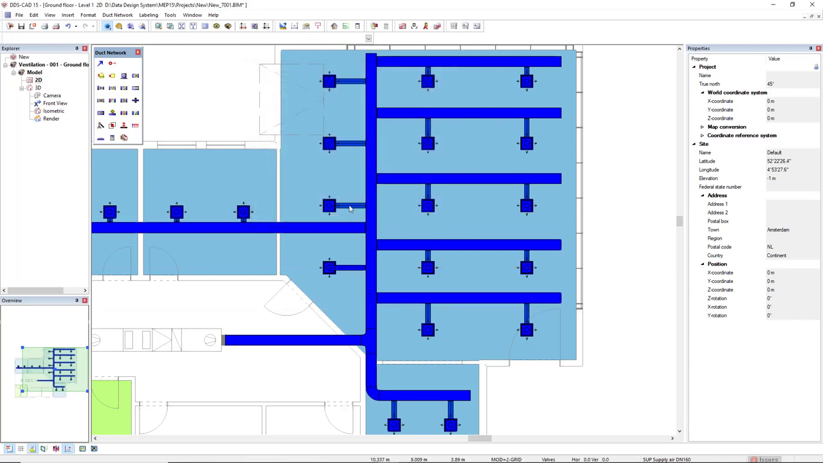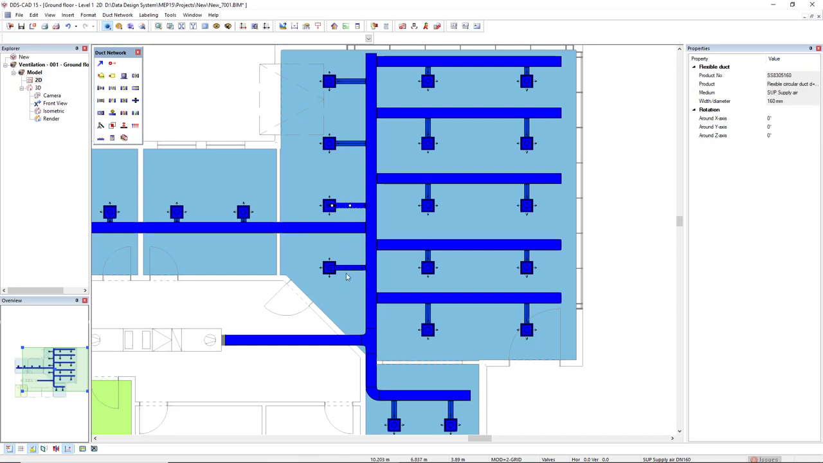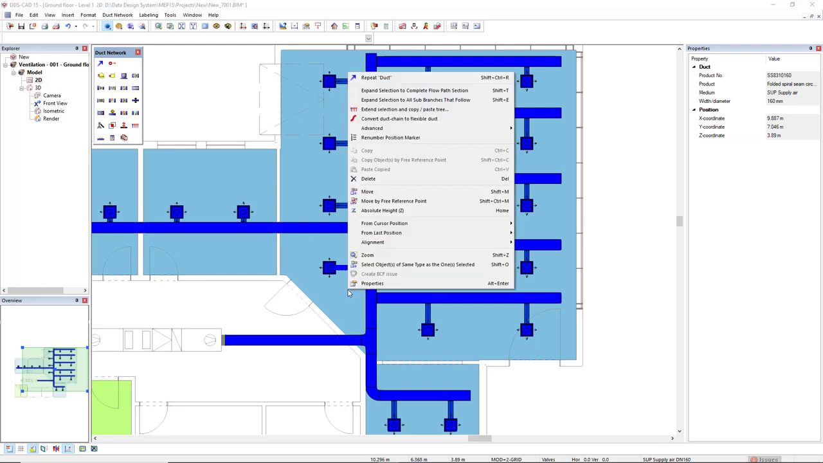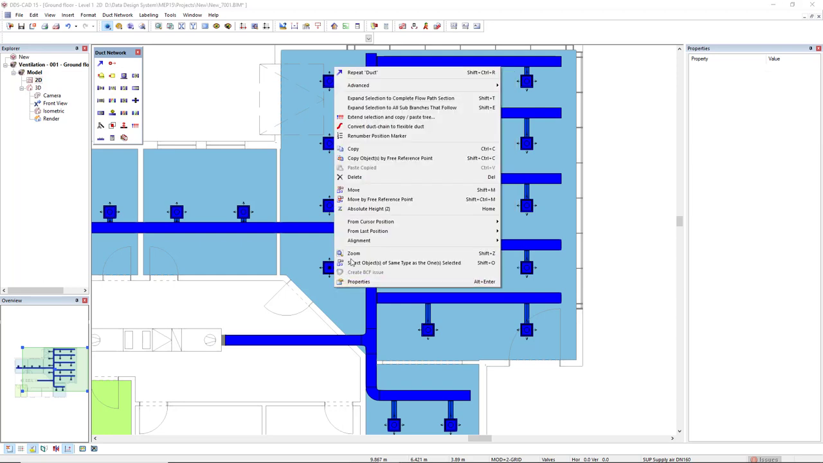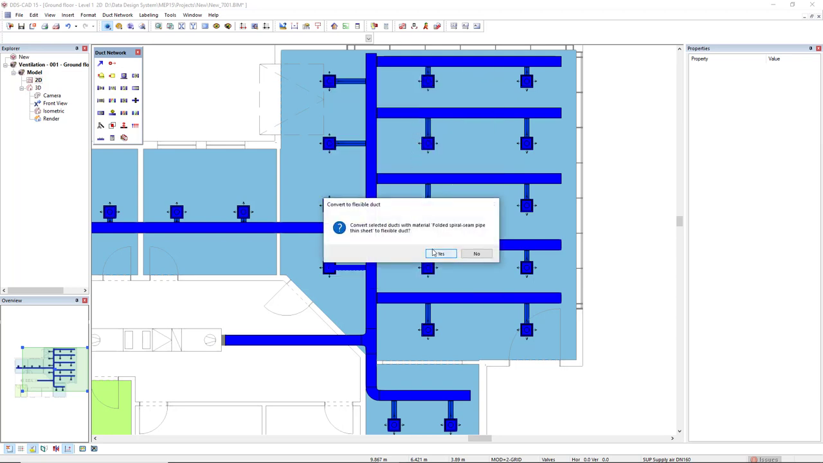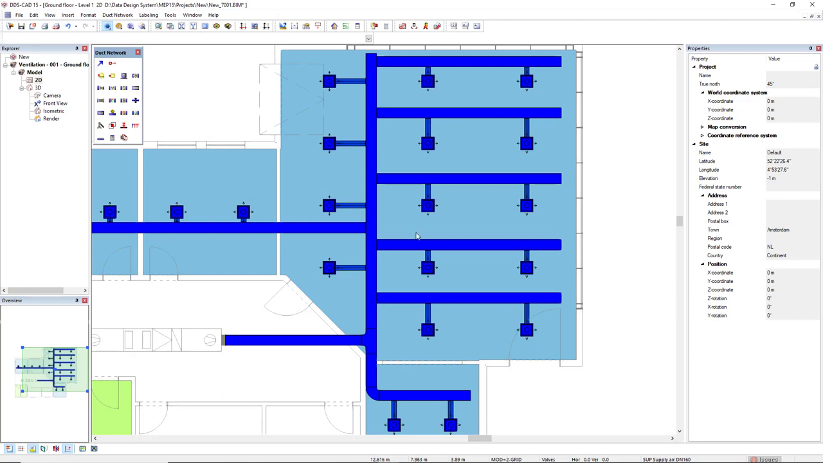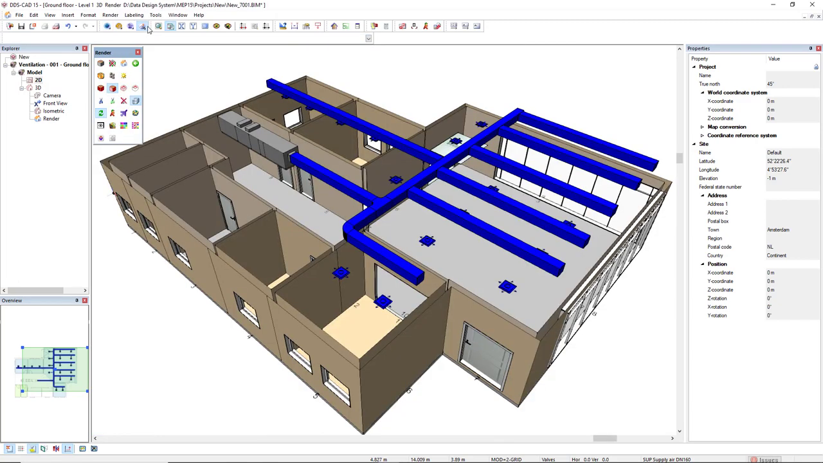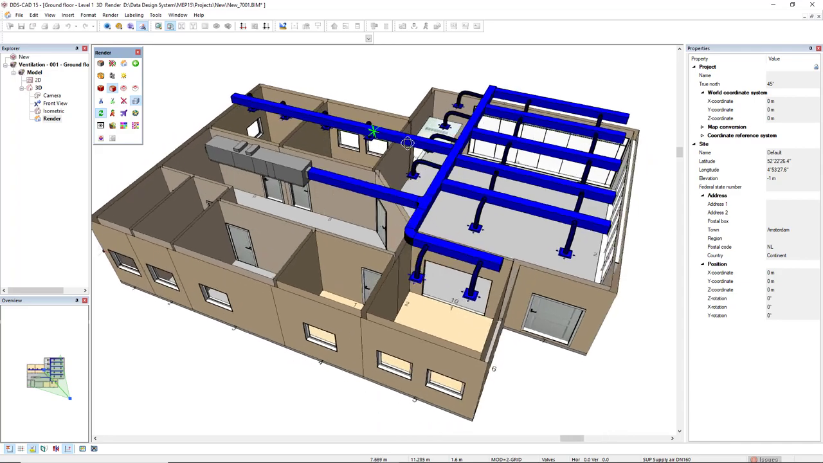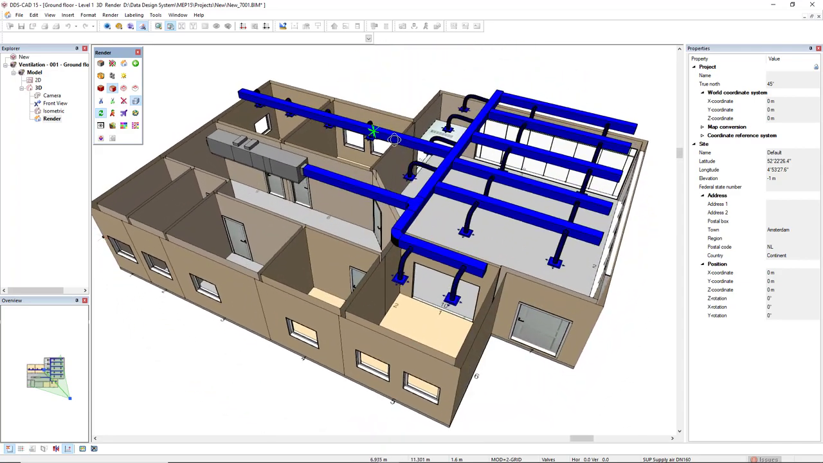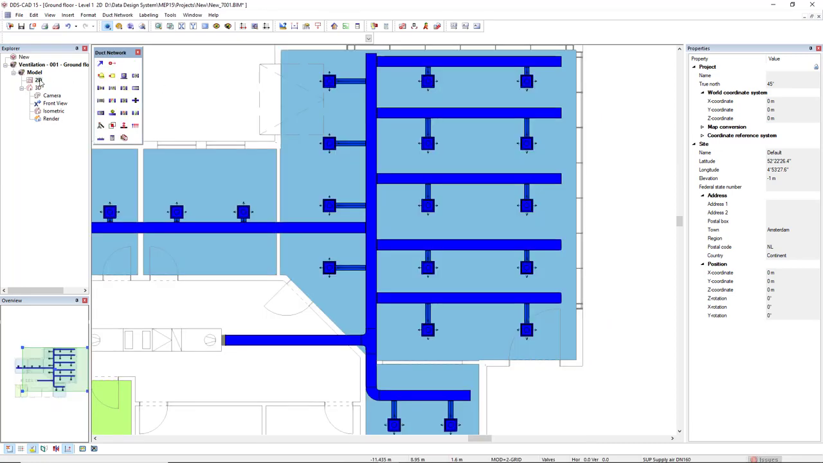But all the other branches are flexible duct, so they're drawn as spline. If I would like to do the same, I can select this duct, right mouse click, and I can first extend the selection and convert duct chain to flexible duct. Okay. If we see the result in 3D, we have this. Now come back to 2D.